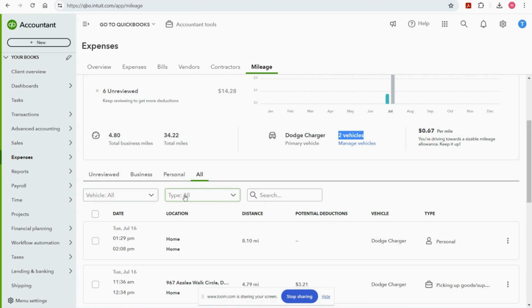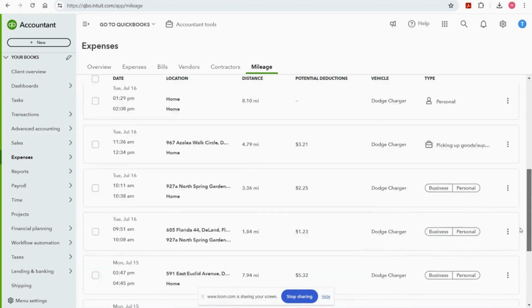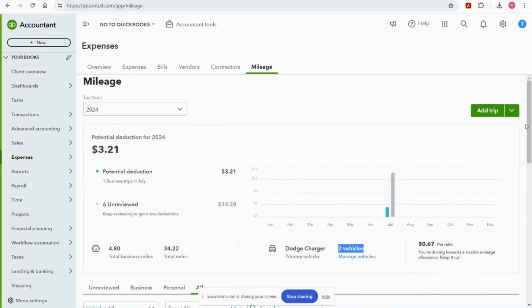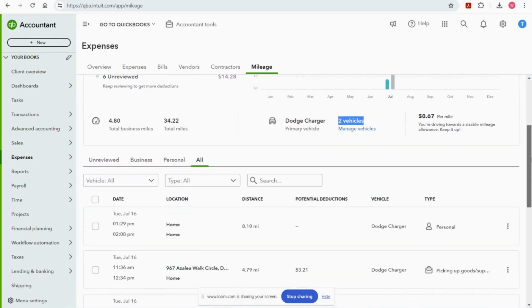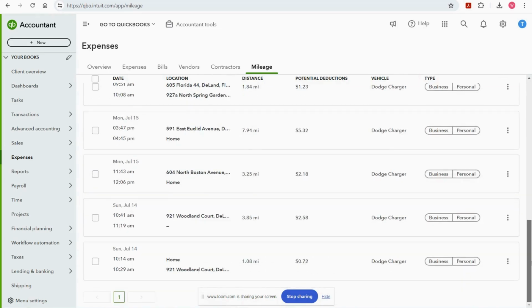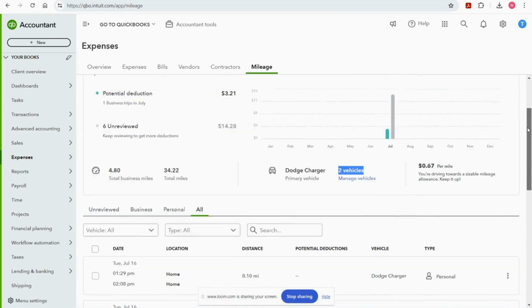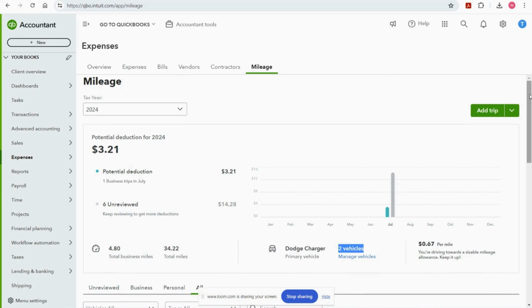Okay. You can filter your trips by vehicle. You can filter your trips by type. So that would be to meet client, to pick up supplies. You can filter your trips by all of those different categories. So you can see the app you are using mainly to collect the information. Of course, you can categorize in the app, but then if you wanted to do more of an analysis, or give your tax person access to the information, here's where you would do it in the laptop or desktop version of QuickBooks Online.